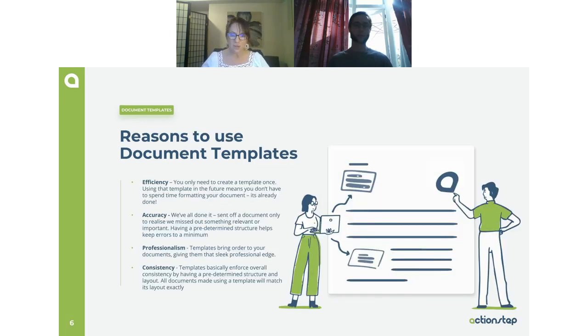So getting into that a little bit further, efficiency. You only need to create a template once. Using that template in the future means you don't have to spend time formatting your document. It's already done. And then there's accuracy. We've all done it. Sent off a document only to realize we've missed out on something relevant or critical. Having a predetermined structure helps keep those kinds of errors to a minimum.